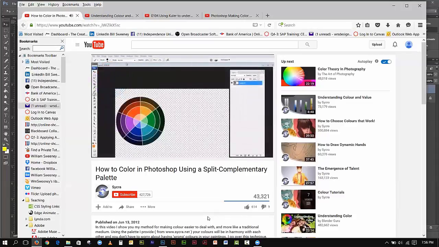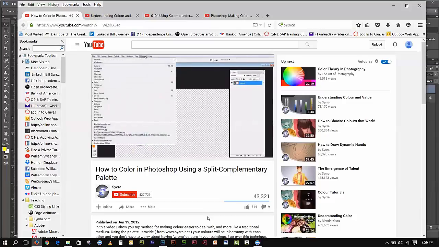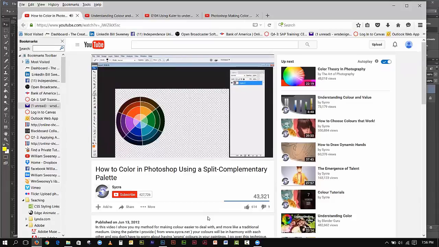All right, so now I have my split complementary palette open up in Photoshop. And it's a PNG image, so what you'll notice is that it starts at layer 0, and it's got transparency. So you'll want to make sure your layers window is open for this. If it's not, go to Window and select Layers, or press F7. F7 shows your layers window.